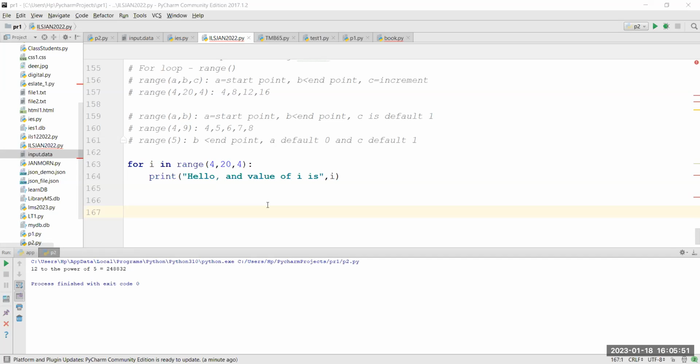So yesterday we spoke about range, right? And we spoke about when to use range, correct? When we have to generate a series of values. So range will help us to generate a series of values. Okay, and range can have 3 values or 2 or 1, correct? If it has 3 values, it means you have start value, end value, and increment.